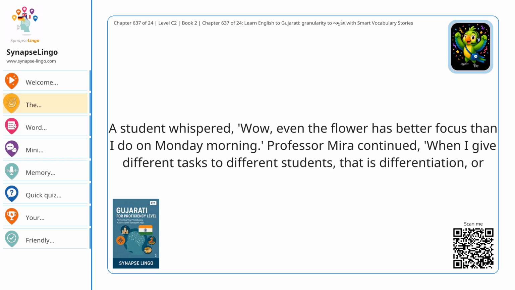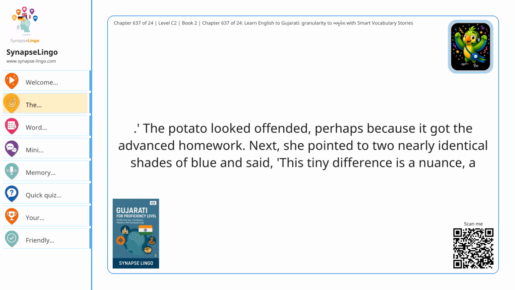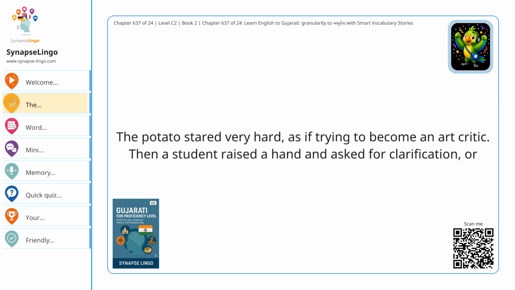A student whispered, "Wow, even the flower has better focus than I do on Monday morning." Professor Mira continued, "When I give different tasks to different students, that is differentiation, or ભિન્નીકરણ." The potato looked offended, perhaps because it got the advanced homework. Next, she pointed to 2 nearly identical shades of blue and said, "This tiny difference is a nuance, a સૂક્ષ્મ ભેદ." The potato stared very hard, as if trying to become an art critic.